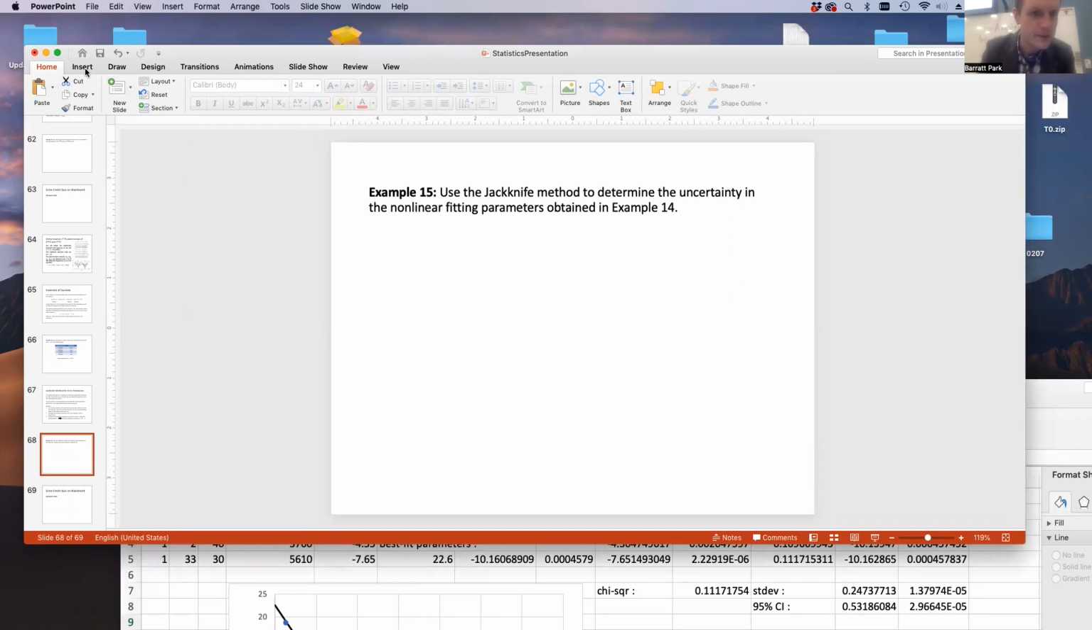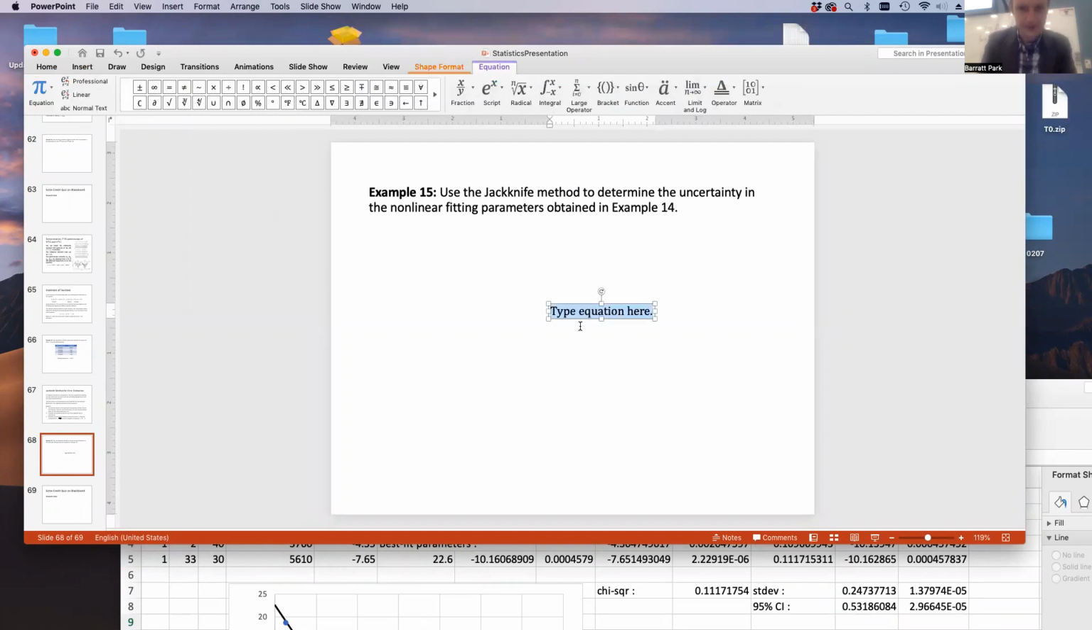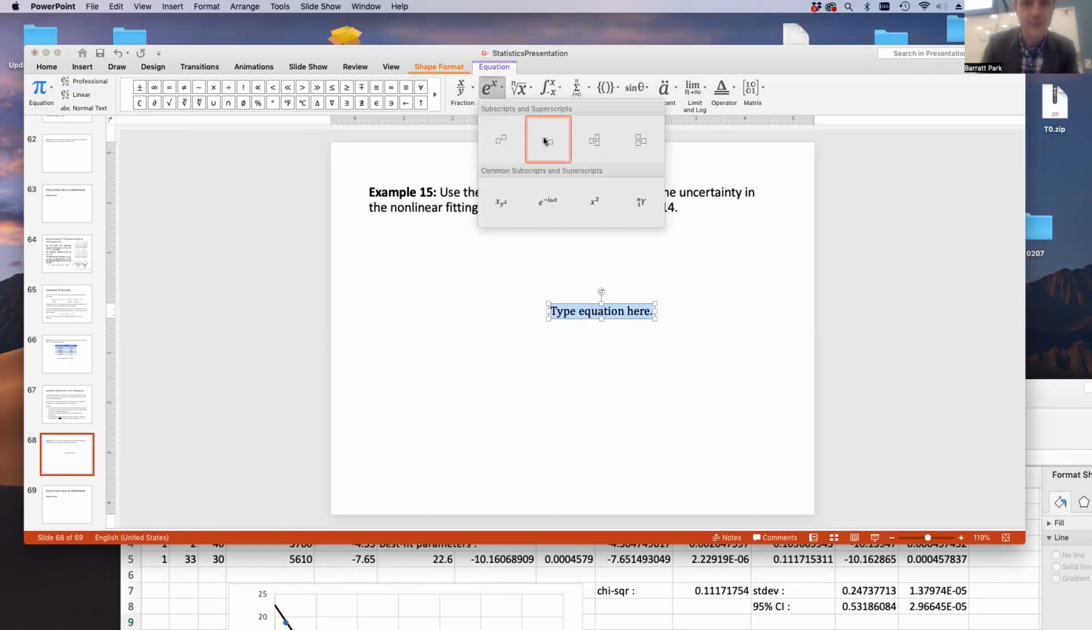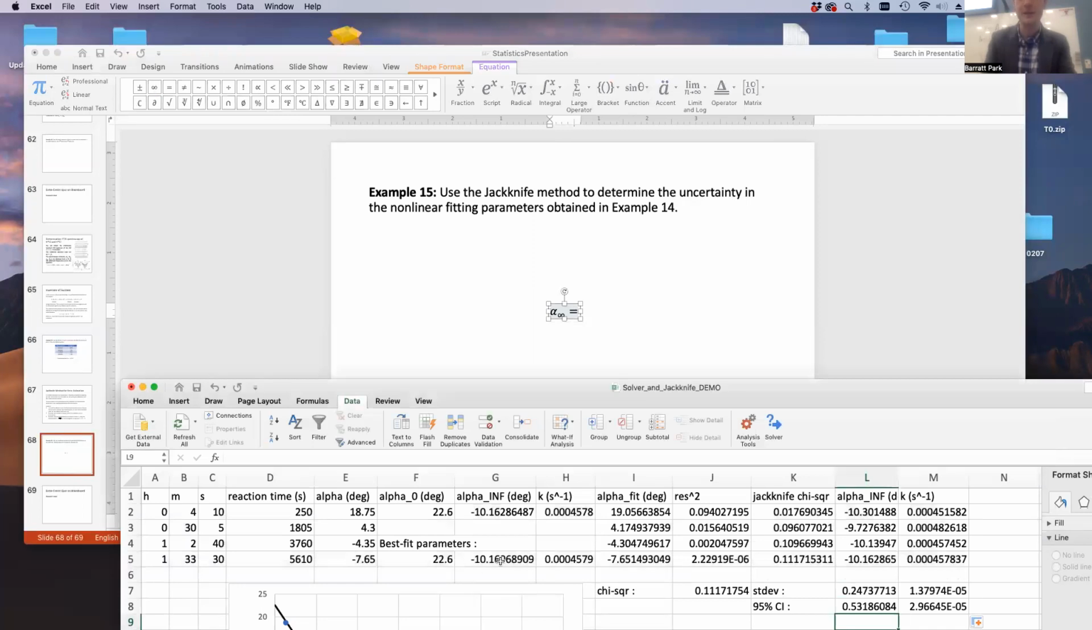So I will insert an equation editor. The final value of alpha infinity that you would report is alpha sub infinity equals, okay, the best fit value is the value that you obtain using all the data. So that's these values that we copied down here at the beginning. So that's going to be minus 10.16 degrees, but the uncertainty is 0.5 degrees.